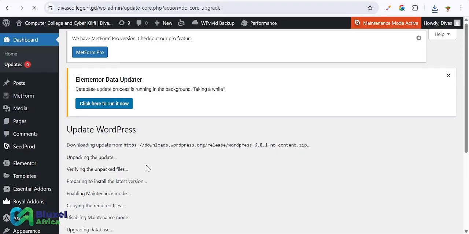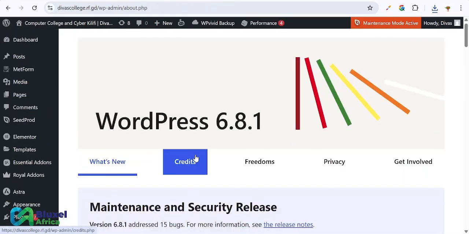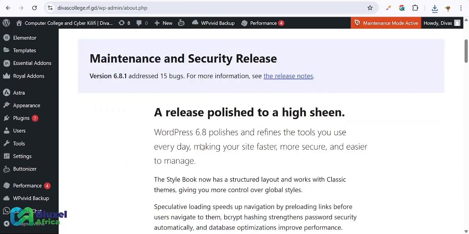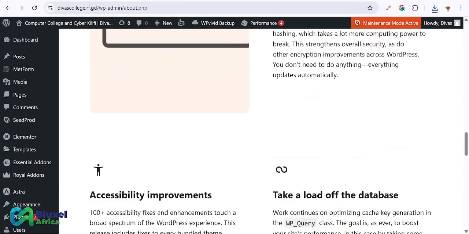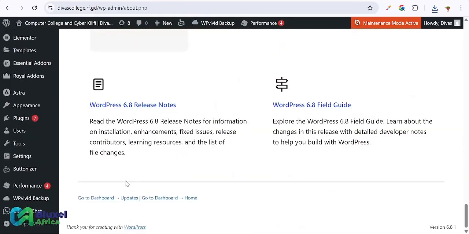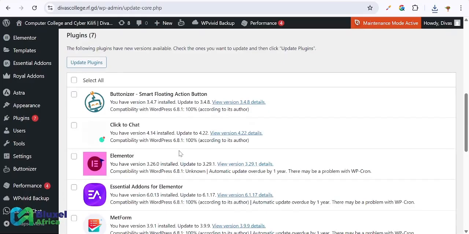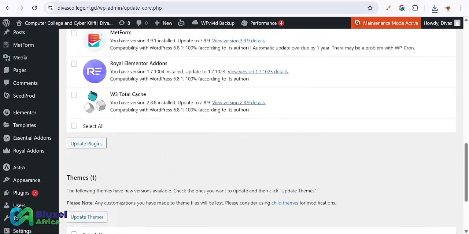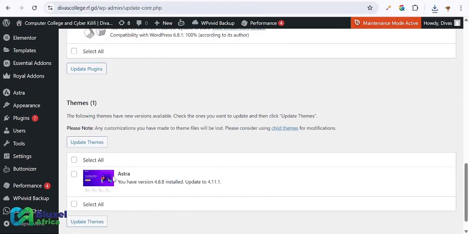As you can see, everything is now activated. It's WordPress 6.81, and it's now active and everything is well. That is the first thing that we need to do. Now we'll go back to our updates and update the other things remaining here. We have a lot of plugins to update, around 7 of them. Apart from that, we also need to update our theme, which is the Astra theme. So we make sure that we update these themes.